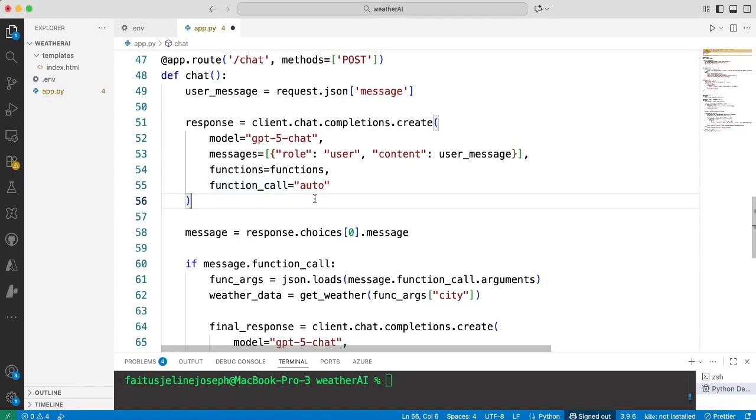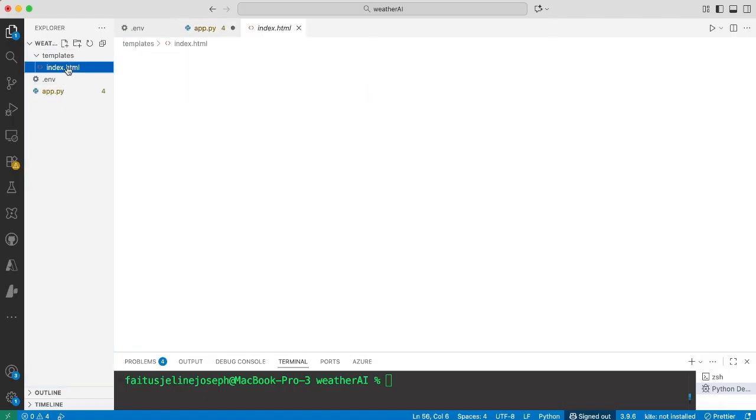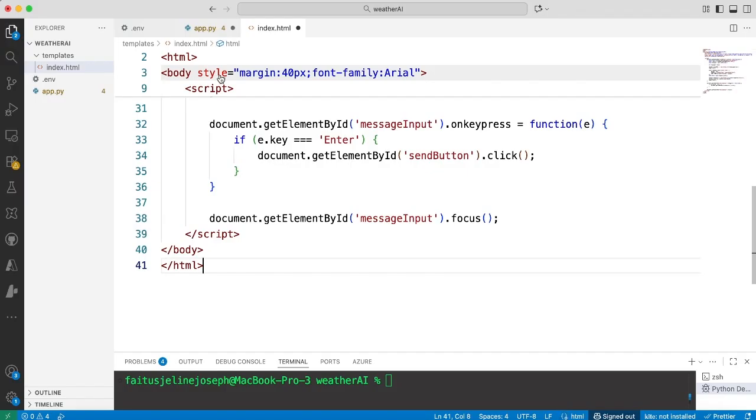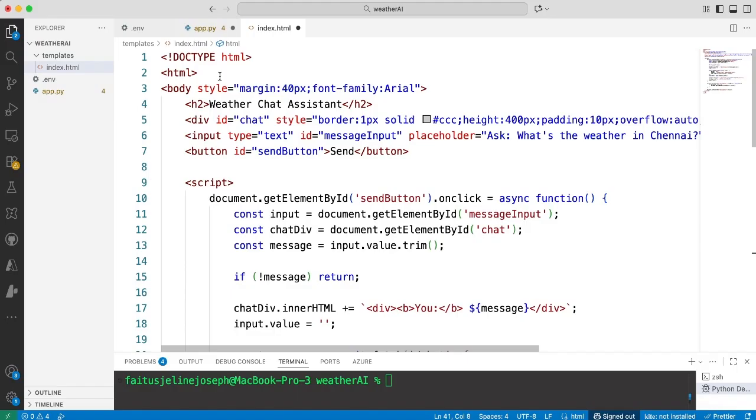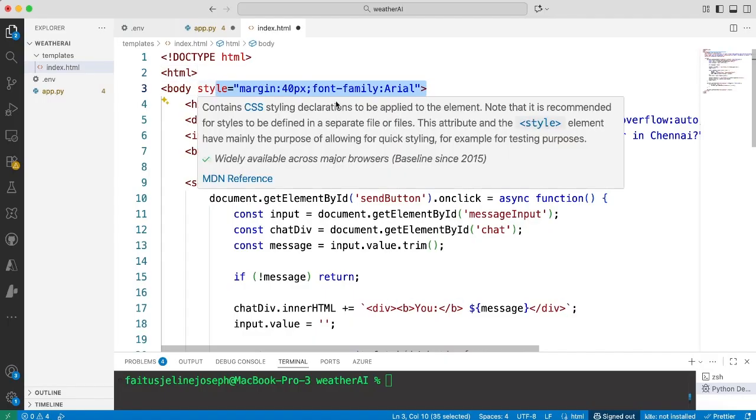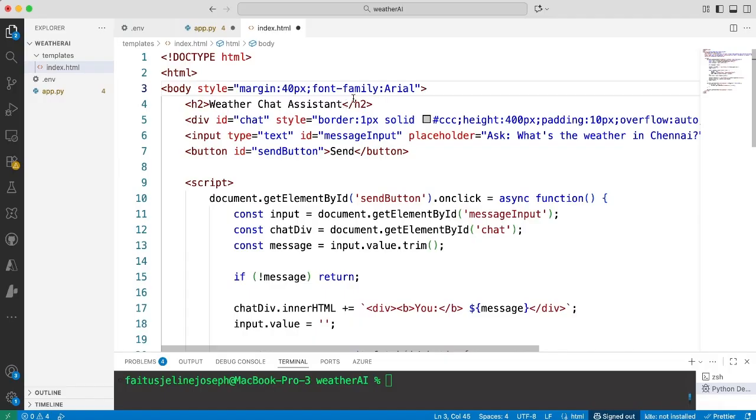Now let's create our front-end application. In order to do that, I'm going to create index.html and create our HTML page. These are our standard HTML declarations. Our root is the HTML tag. We are adding some basic styles. Next, we are adding a title. Our title is Weather Chat Assistant.